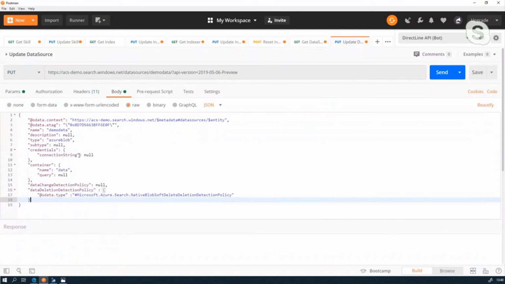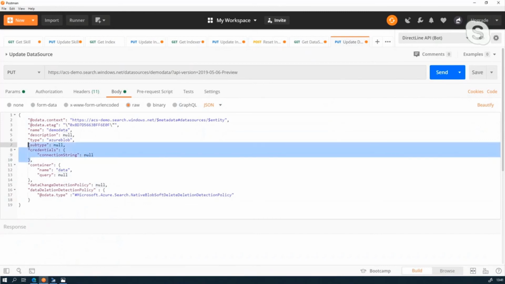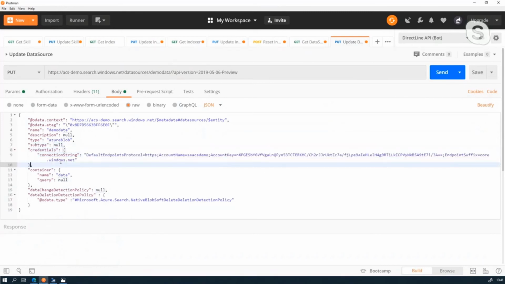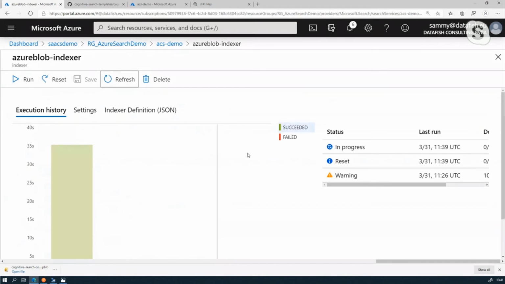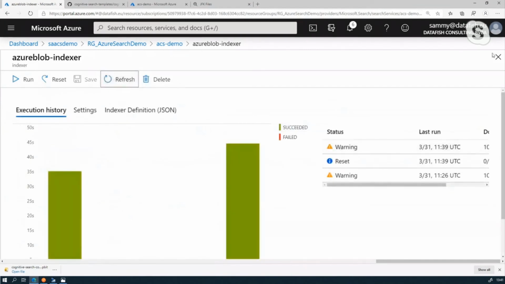Now you might also notice that my connection string is empty. It's because it doesn't want to return it through the REST API. You always need to reconfigure it. It saves it, but it doesn't return it. All right, let's just go back and refresh.